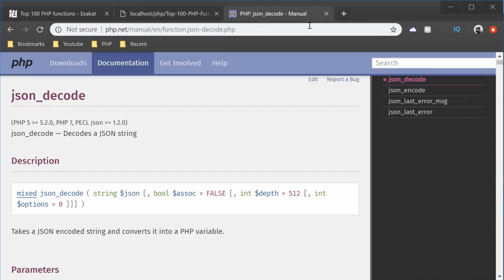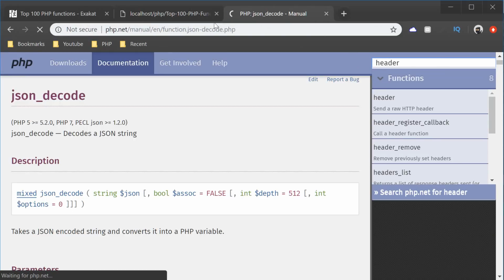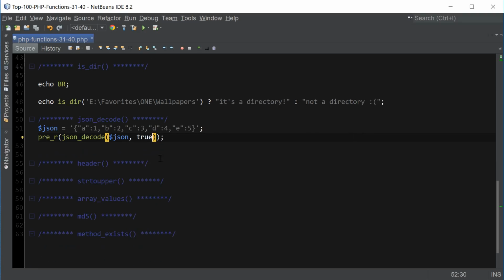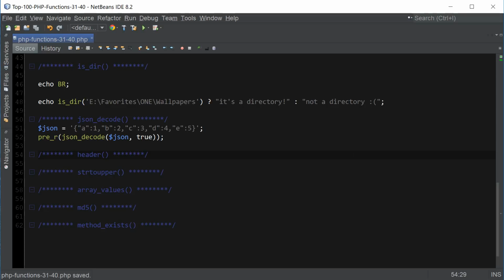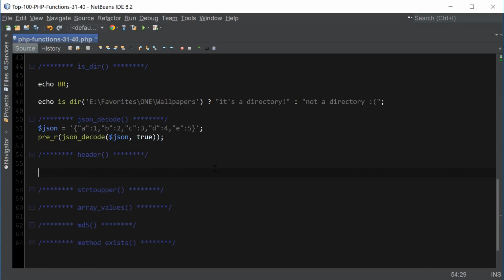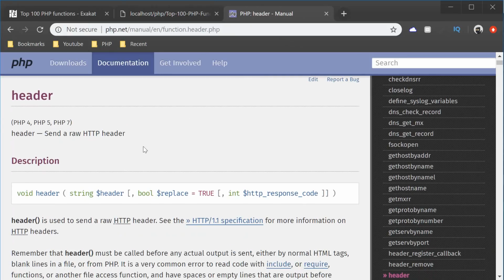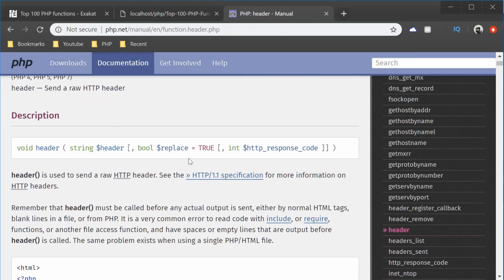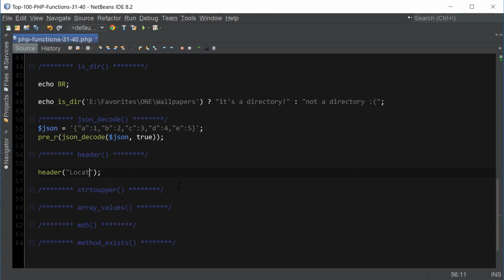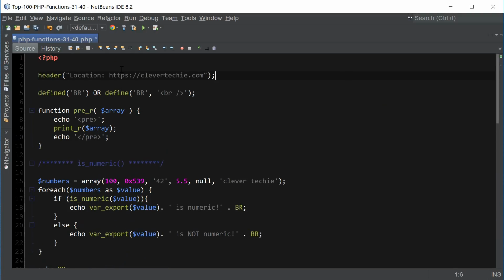Alright, let's move on to the next one, which is header. And header is really useful when you want to redirect a user to another page. So you can just say something like header, and so it takes in a header as a string. So we can say, for example, location https clevertechie.com, and just remember that header must be used above all the PHP code at the very top of the page, otherwise it's not gonna work.